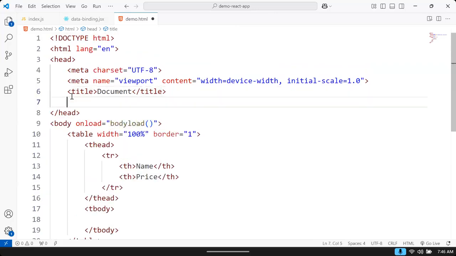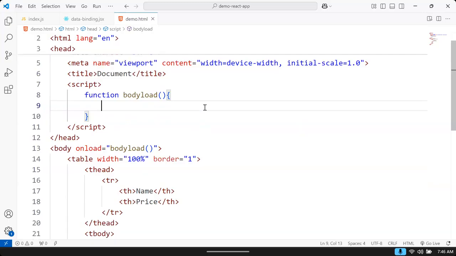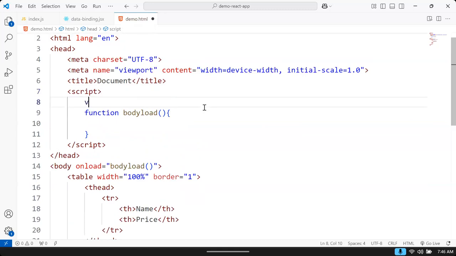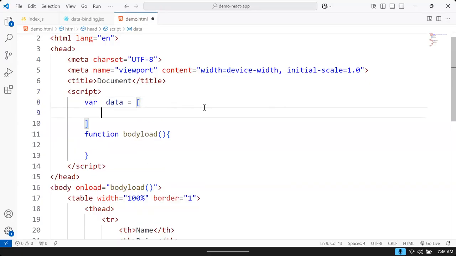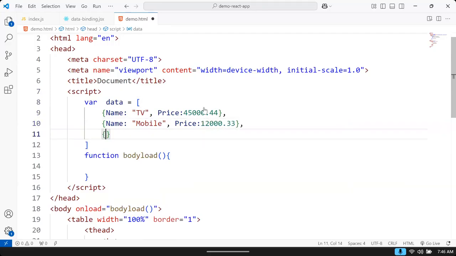We are writing a function. The function is bodyLoad. Here we are having some data. Suppose globally above here I am having some data. This data is an array of objects. It is having name and it is having price. And this is another object. So mobile and price. Like this, we are having some data. We have another name and some price. We are having the data like this.